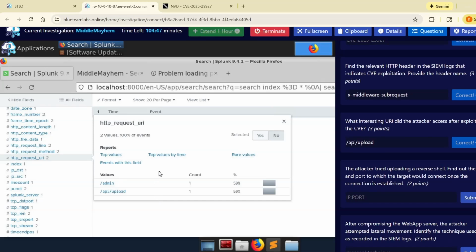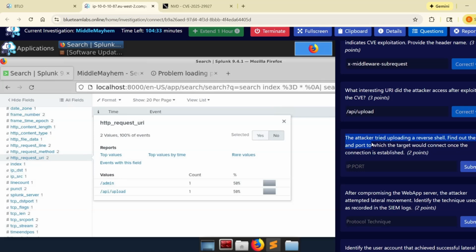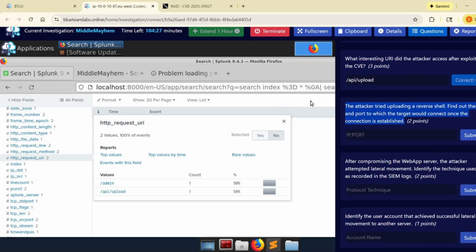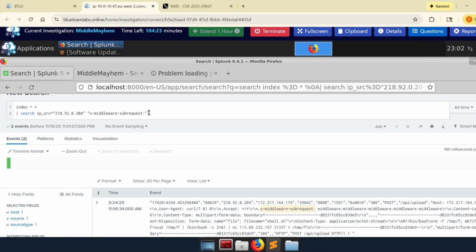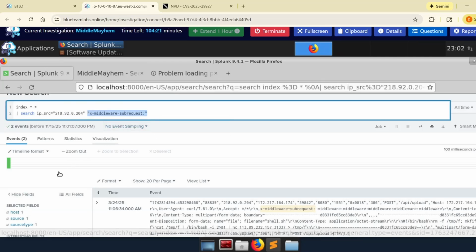Alright. So because that's an upload, and after that he most probably has got access to the admin, the CVE has been uploaded here. The attacker tried uploading a reverse shell, find out the IP and port to which the target will connect once the connection is established. So we need to find if he has run some related command.